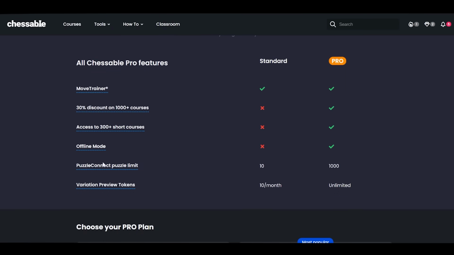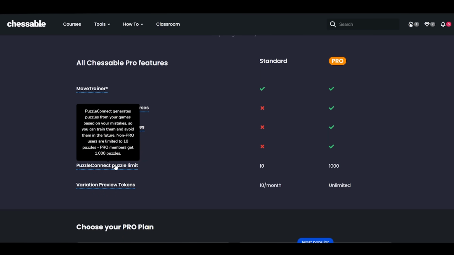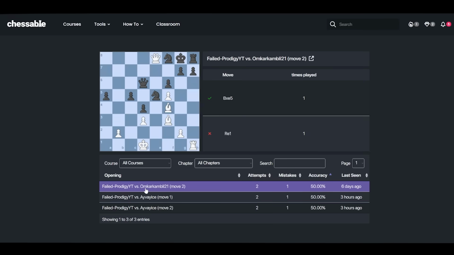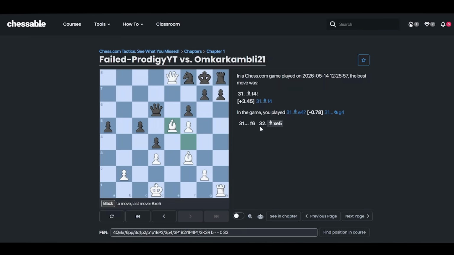You can also get offline mode for Chessable with the Pro subscription, which to me feels like a feature that should be free anyway. You can also go back to difficult moves, which is a Pro feature. It basically allows you to go back and practice all of the moves you consistently get wrong throughout your courses.